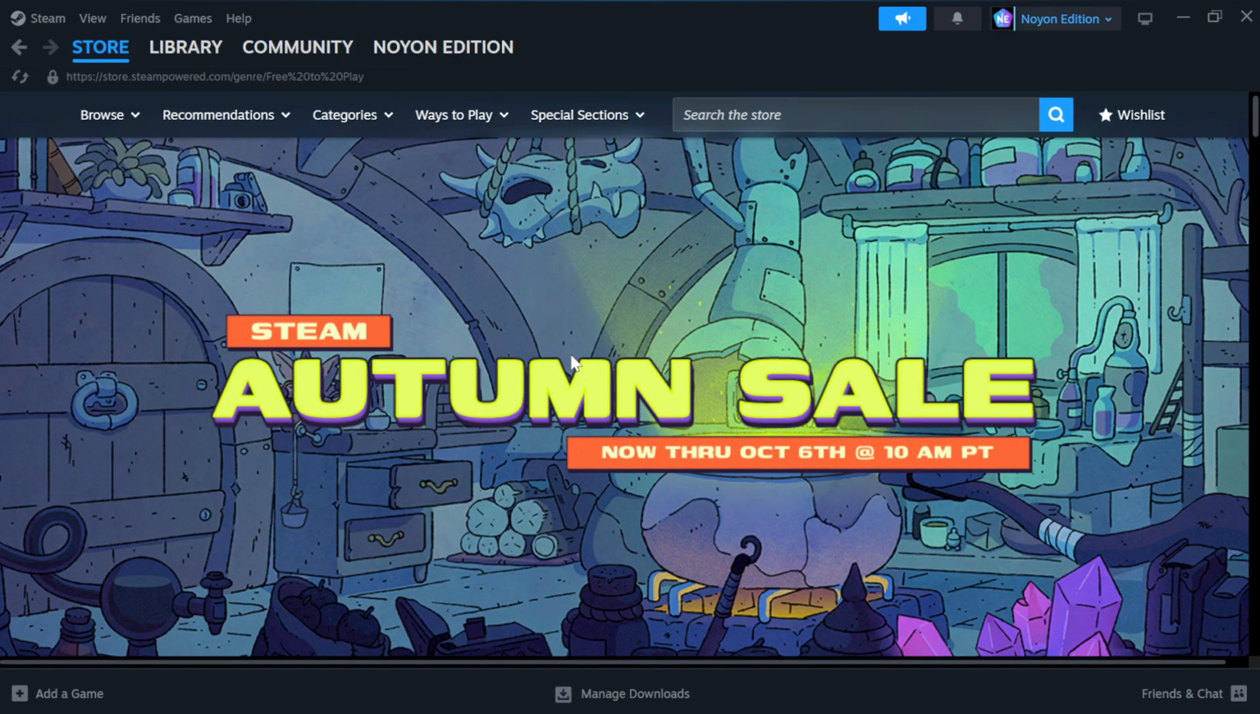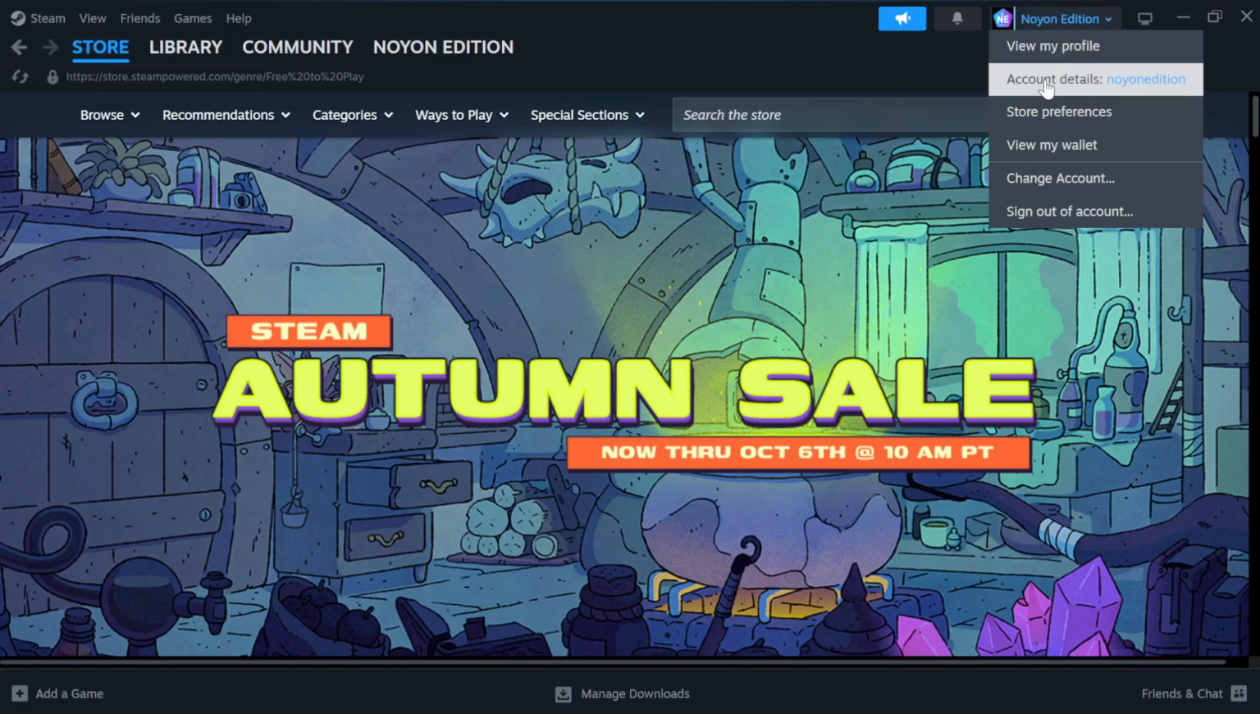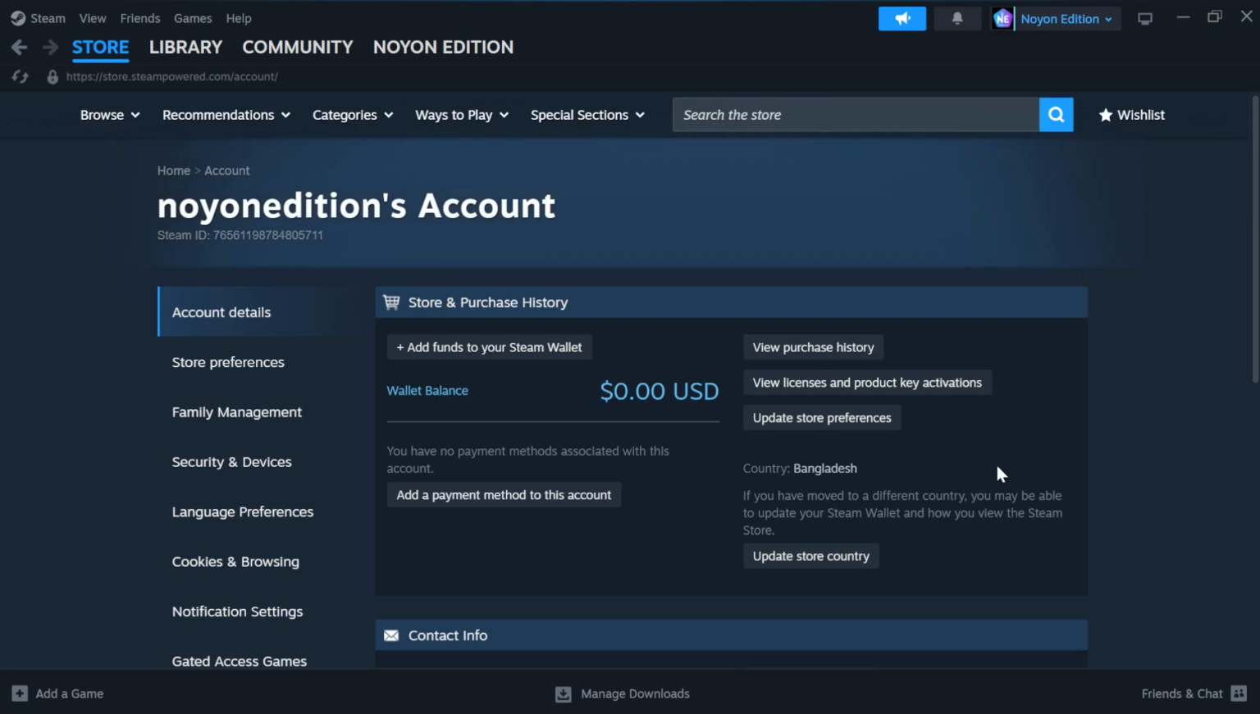Today I'll show you how to use a region-changed account on Steam, perfect for accessing localized content and store options. First, open Steam and log in with your account name and password. Next, click your username in the top right corner and select Profile. Then click Account Details and choose Update Store Country.